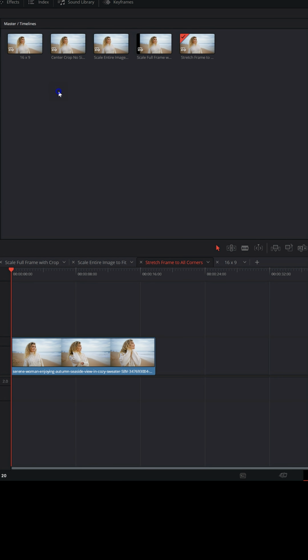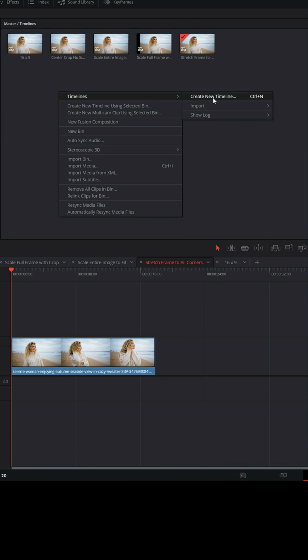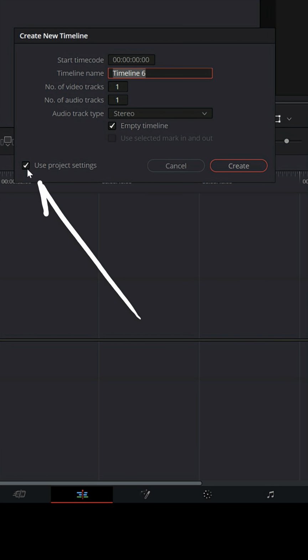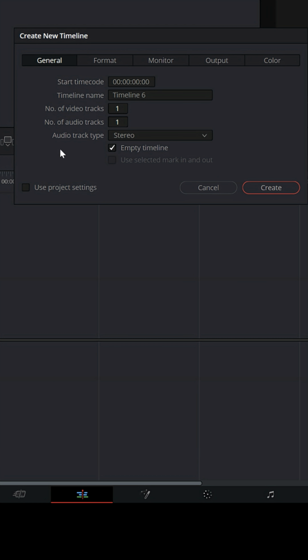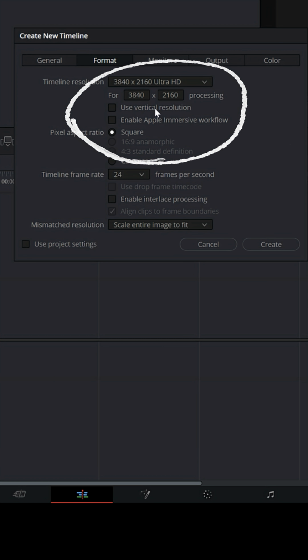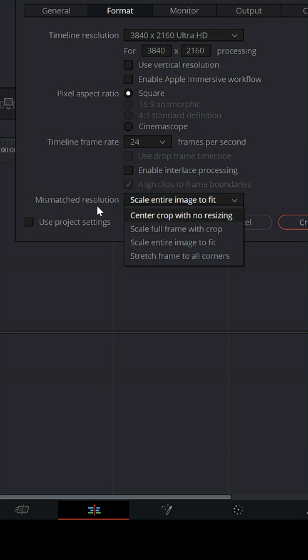Now keep in mind, anytime you make a new timeline, you also have the option of choosing not to use the project settings, and you can decide whether or not this should conform to the project, and you can decide what you want this particular timeline to do with mismatched resolution footage.